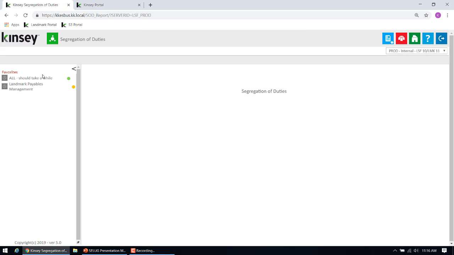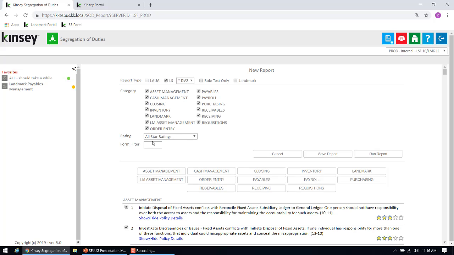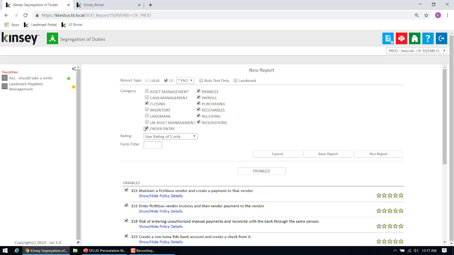We can go in and I can just create a new report here up on the right, and I can tell it maybe I want to run this for Landmark or I want to run it for LS, and we can check which category we want to run it against. We can rate our policies. So if you want to only run for your 5-star policies, we'll say LS, and I only want the 5-star policies. Those are most important to me. We'll filter that down to just those policies, and then you can either save this report, and maybe I only want the 5-star closing policies, right? So I'd uncheck these, and I'm telling it I only want 5-star of these categories.